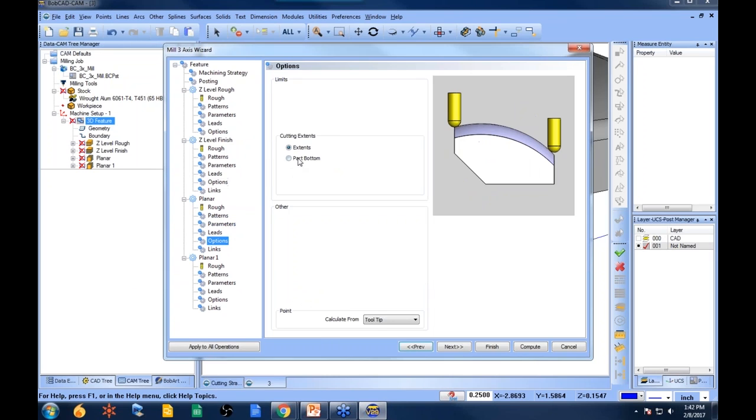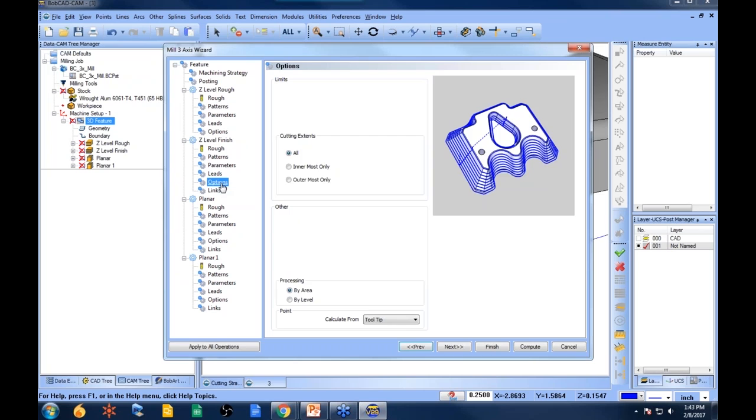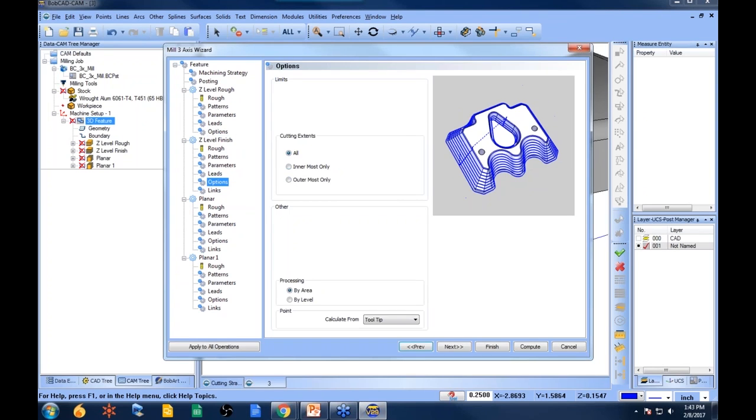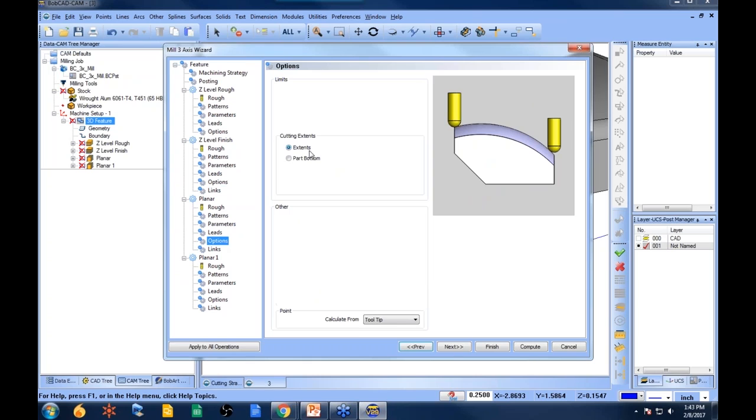You're going to have options as far as whether it goes extents or part bottom. Each of them has an option in here, all innermost, or you have extents or part bottom. So extents goes to a rollover distance. It may not quite be the tangency point, but it does roll over to some amount.